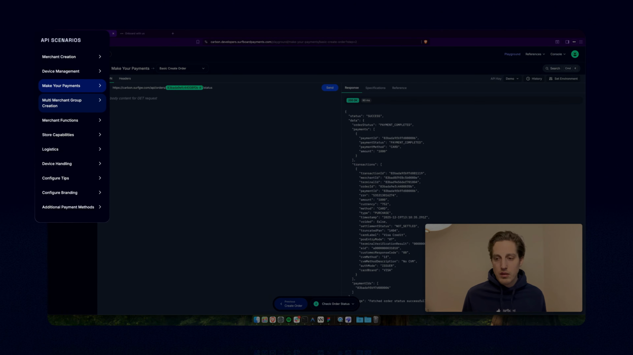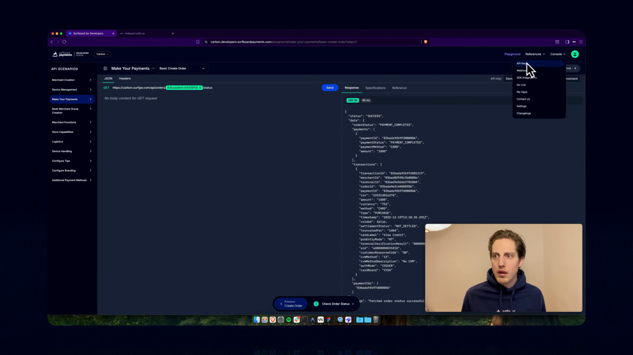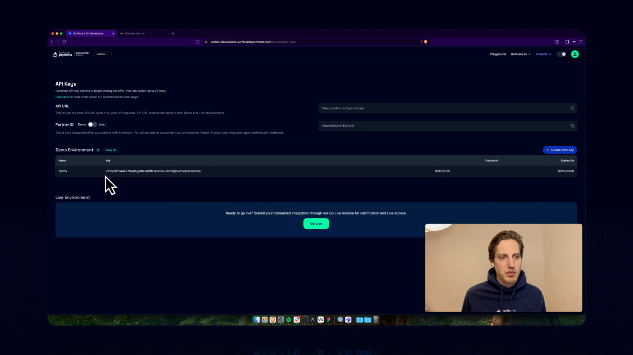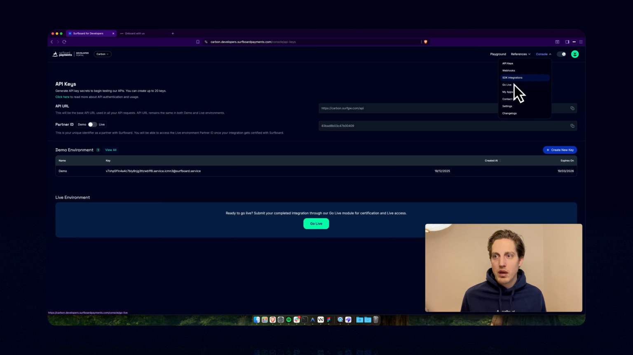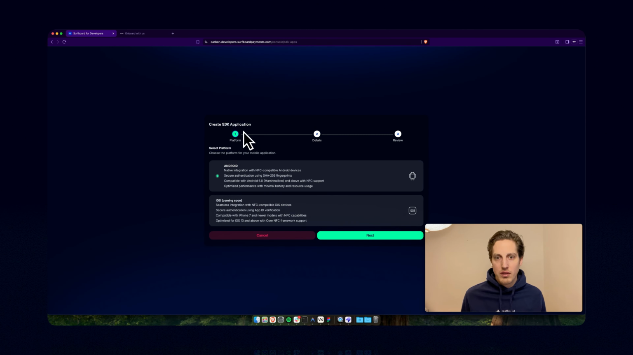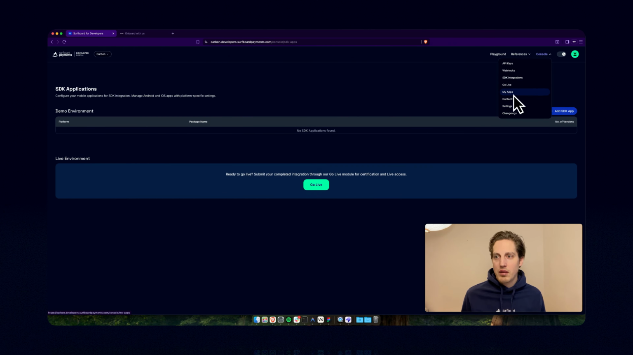So now you can continue to look at this and play around with it. There are a lot to check here. Logistics for hardware terminals. We have device handling. You can move terminals around and so on and so on. Then we go into the console here. You can see this is my demo environment API kit that I created. We can request to go live. Eventually, when the integration is done, you can set up webhooks, the SDK integrations. You can add your SDK app here, an Android app, the iOS coming soon. Talk to us if you want some beta access for it. And then, yeah, basically that's it. So let's start integrating, right?